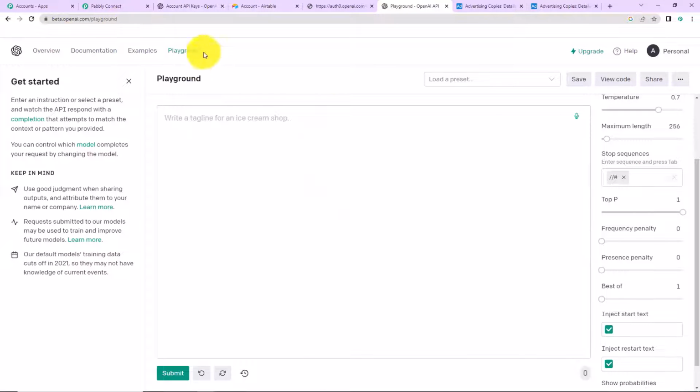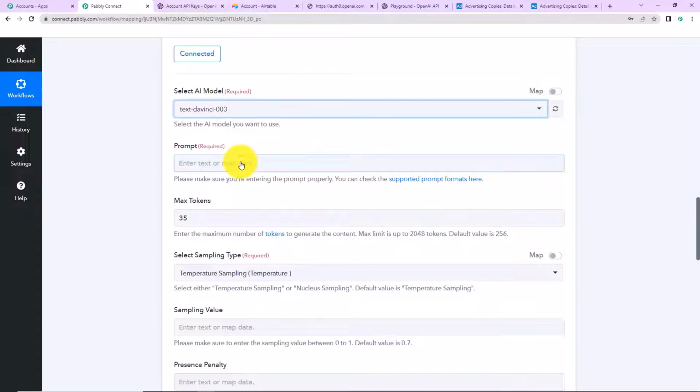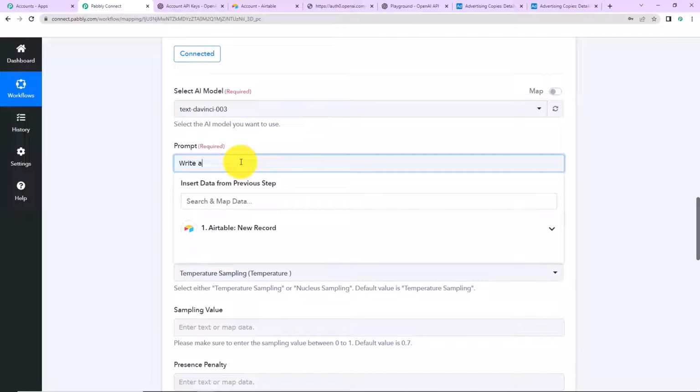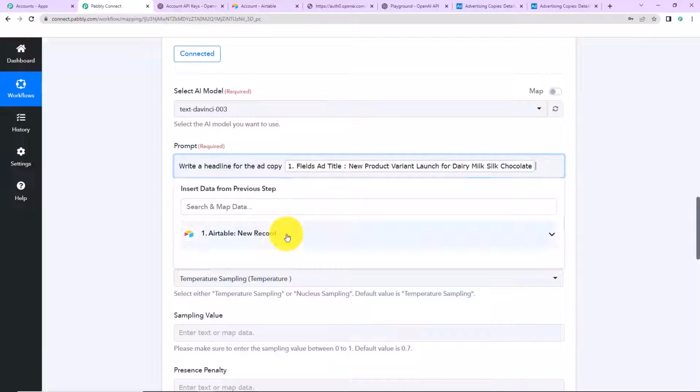Now I'm going to take you back to Pabbly Connect. First we are going to select the AI model, and this is text-davinci-003. Now the prompt. I'm going to write a headline for the ad copy, and here I'm going to map the information. Mapping means that I already have the data that I need in my previous step, which you can see here. As I click on this, you would be able to find the ad title. So I'm going to click on this. This is known as mapping. And why is mapping important? Because if I had written this manually, then every time the workflow ran, it would only take the manually written data. So our workflow would have been a waste.